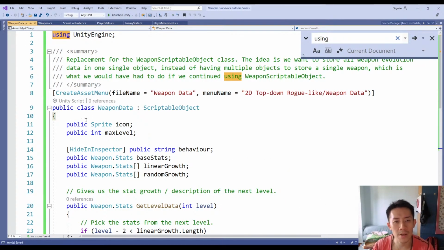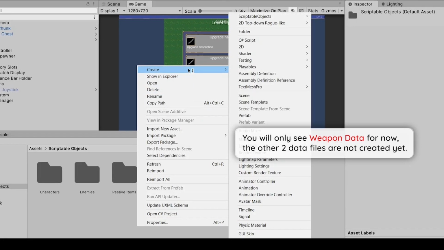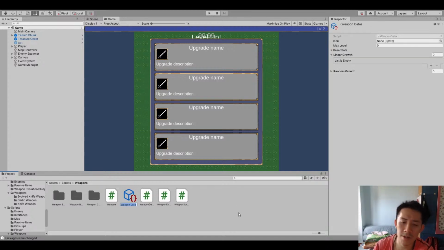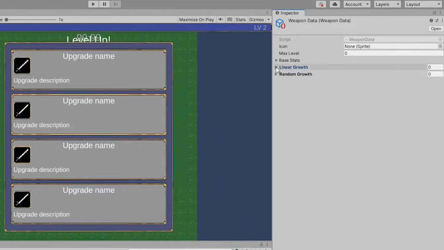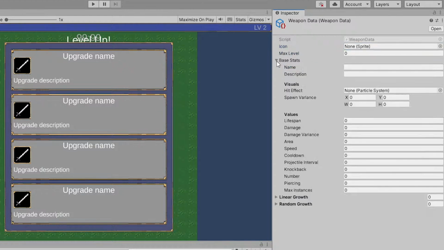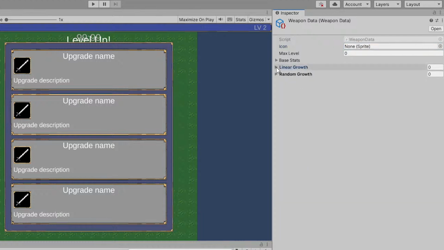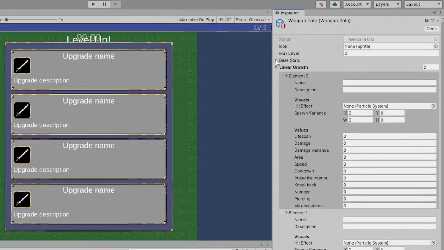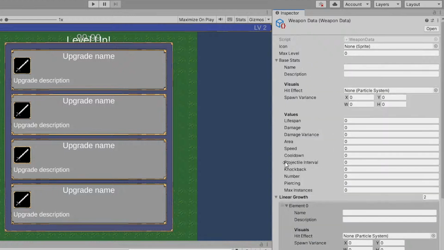So weapon data is basically a scriptable object, which means that once we copy the weapon data file, we will get the ability in the Unity editor to create a new weapon data like that. So these are scriptable objects. We have just 5 variables inside here. We have a max level. We have an icon, which is the icon for the weapon. We have base stats, and then we have linear growth, which is an array of items that contain the same elements as the base stats.